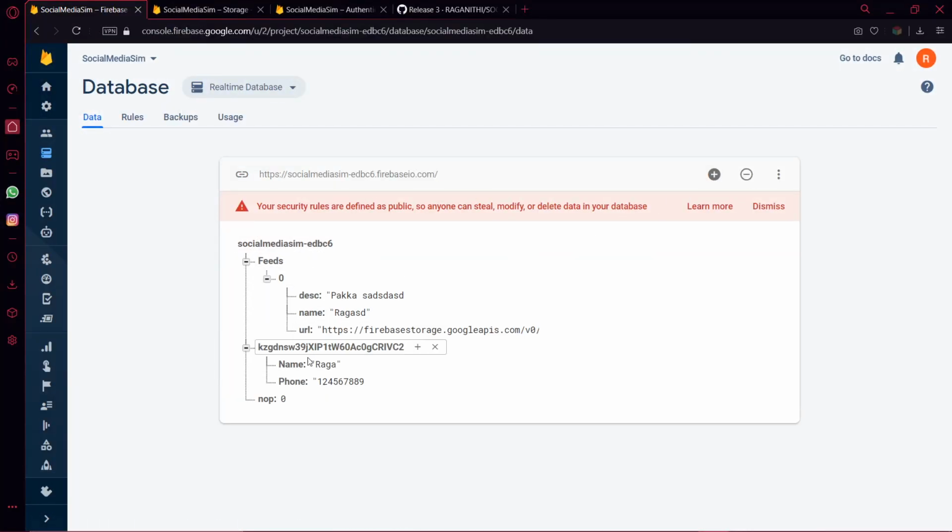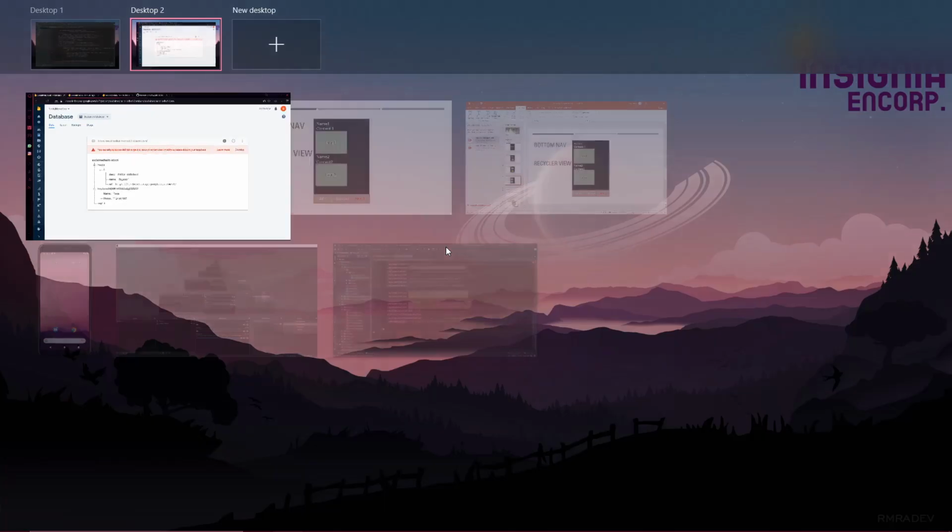So data expand. So this is how our database looks like, and within our feed star we have three things: first name, then description, then the URL of the image that we are going to retrieve. So this is what we have in our presentation.